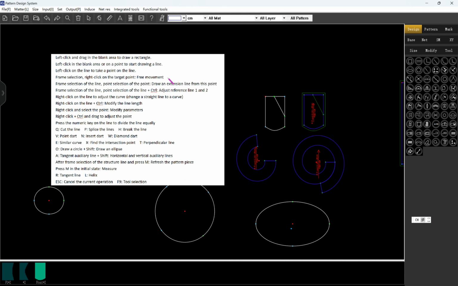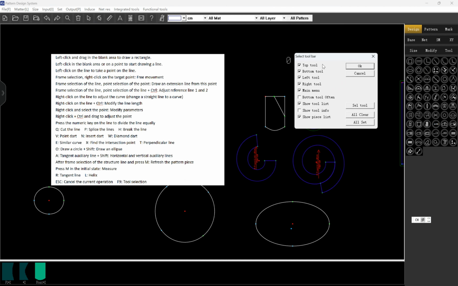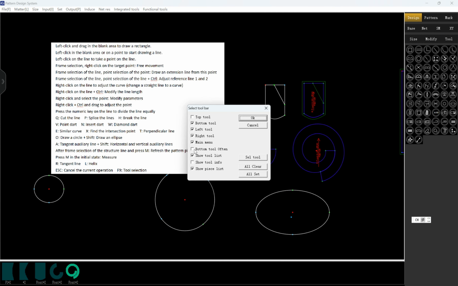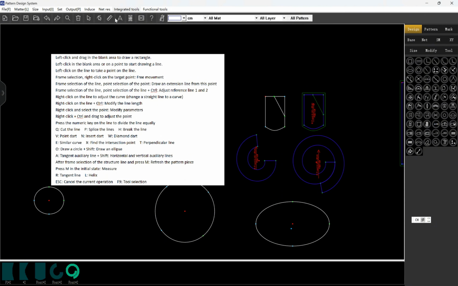And if you want to select the tools shown here, you can press F9. Here, you can select the tools you want to show. As you click the top tool, it will show here. If you do not click the top tool and click OK, you can see the top tool will disappear. It will make the screen cleaner. And we go back to the tool selection again. Press the keyboard F9, and we click the top tool and click OK. The top tool will appear again.